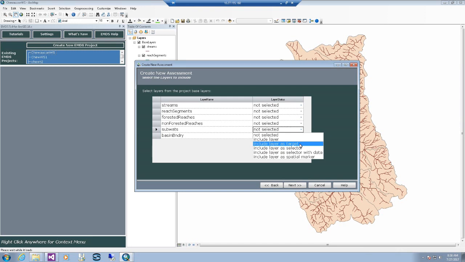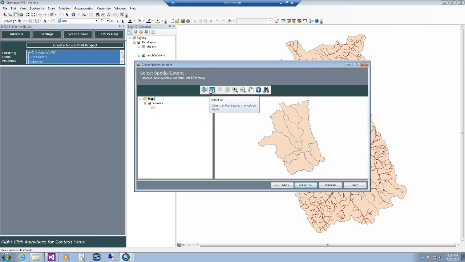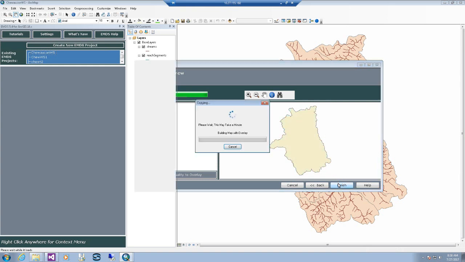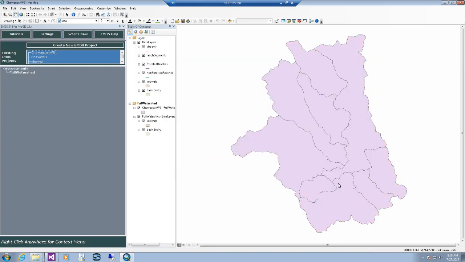Then select Include Layer as Target, the sub-watershed layer, and select Include Layer for the basin boundary. Click Next. The next screen allows you to select the area on the map. Click Select All to select all the features. Click Next. This screen is the assessment preview so that you can review the overlay layers that were generated. Click Finish, and then you will create the assessment.